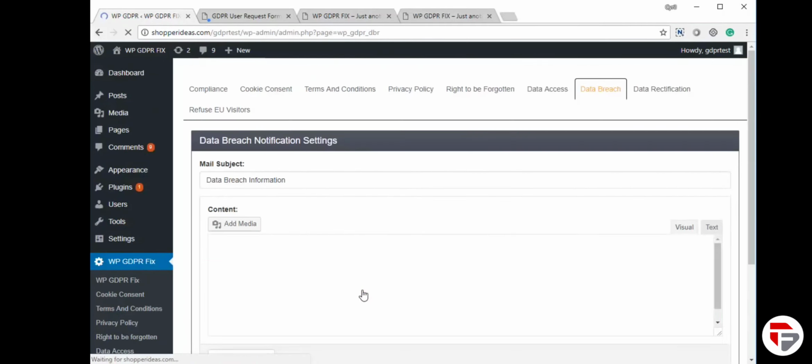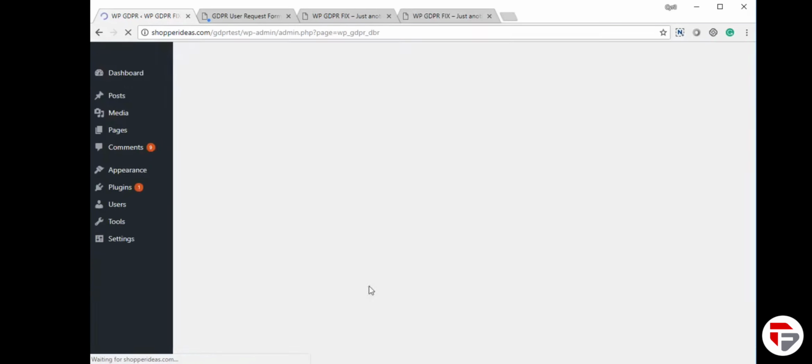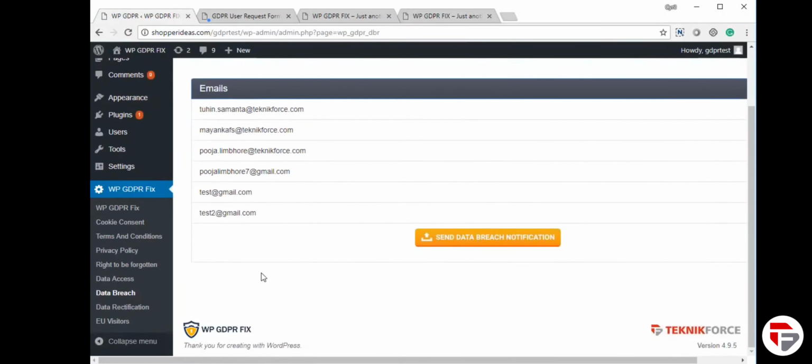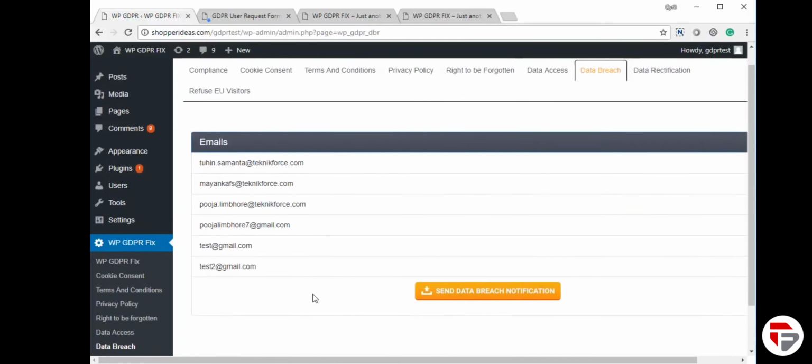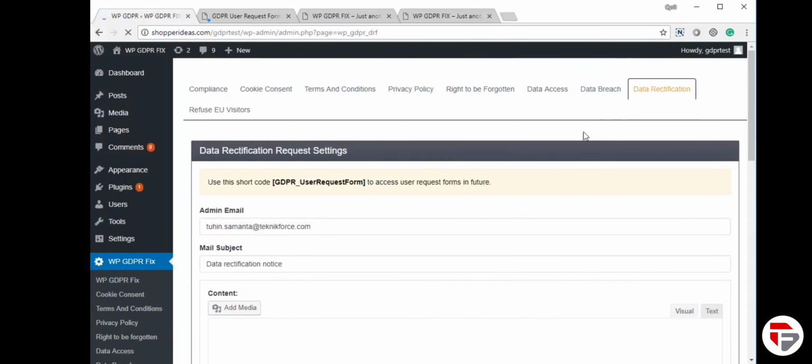So click on save settings to save your message, and if you want to modify it, and whenever you are ready to send a data breach notification due to any bad circumstance, click on it, you'll be shown a list of all the people who will receive a message from you because they are the users of your WordPress setup. And when you click on send data breach notification, they will all get the message from you about the data breach. Then finally, there's a data rectification.